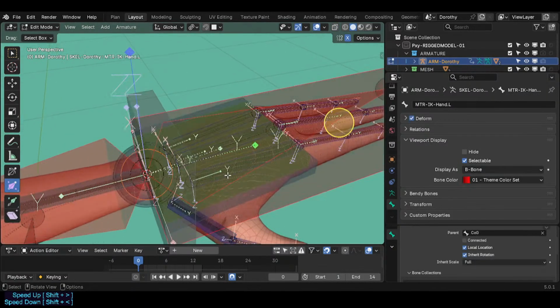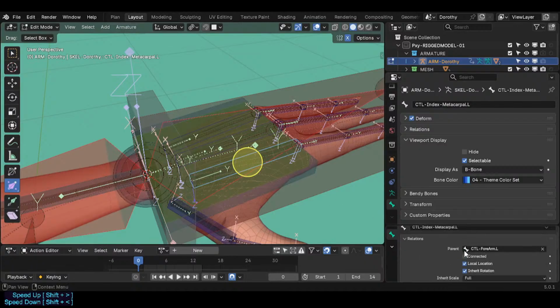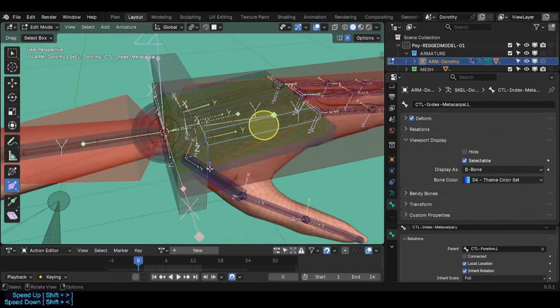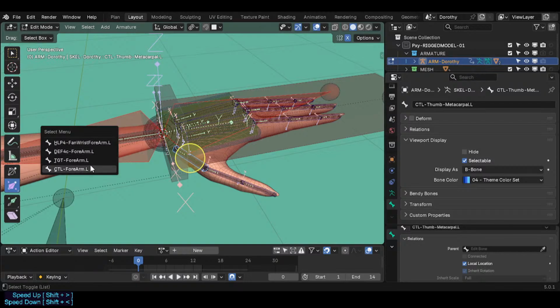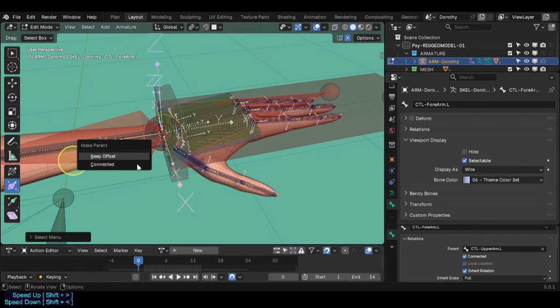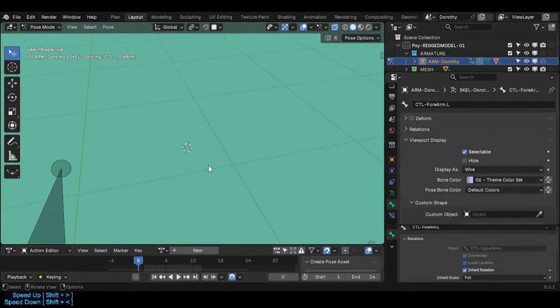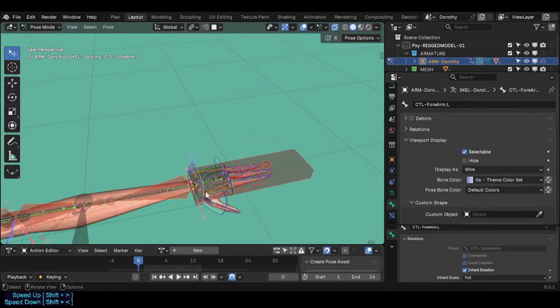So where's the parent of this one? So control forearm, okay, offset. So we're gonna just get this and parent to this control forearm like here, keep offset. Now this should be correct.